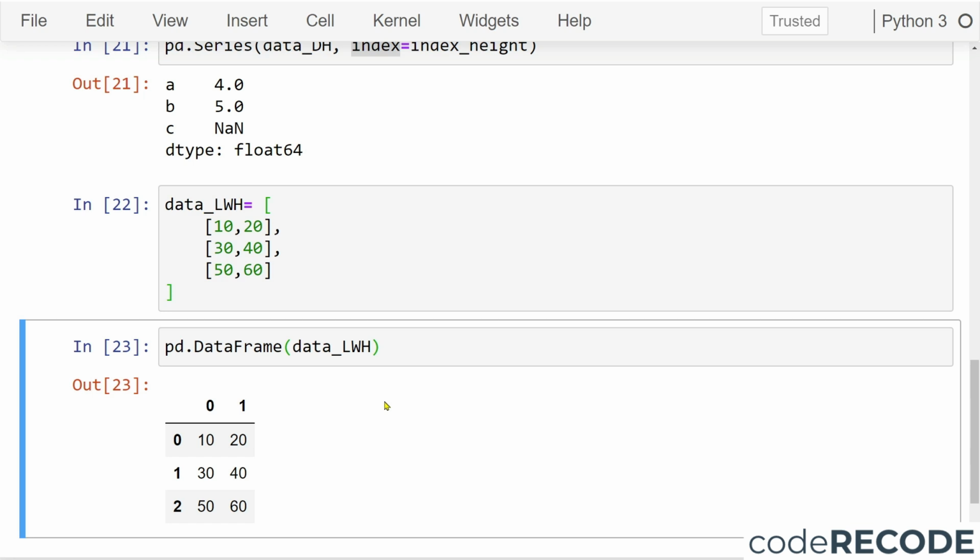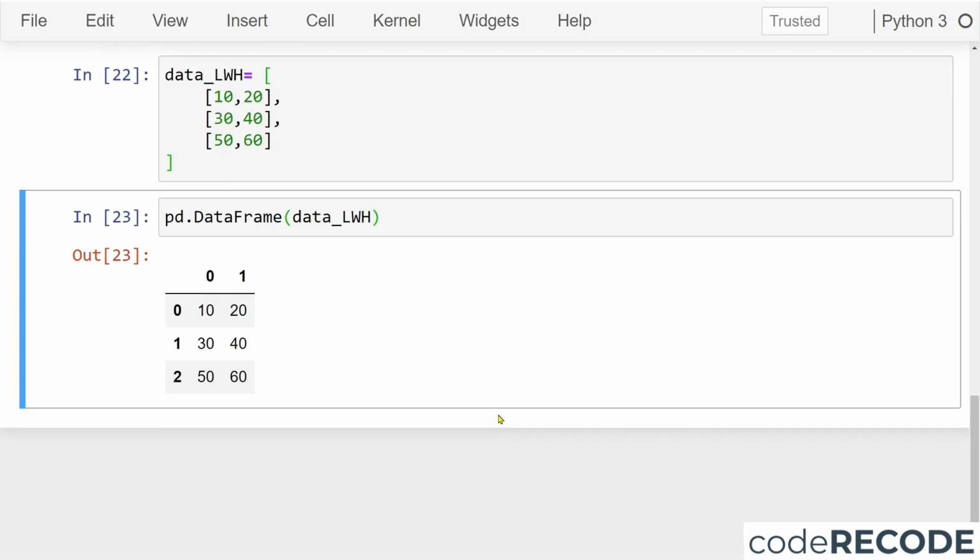We did not supply arguments about rows and columns, like what should be the row number or row name or column name. So by default, it has been 0, 1, 2 for the row numbers and 0 and 1 for the column numbers. Both of these values are customizable. If you remember, the row numbers are set using index.